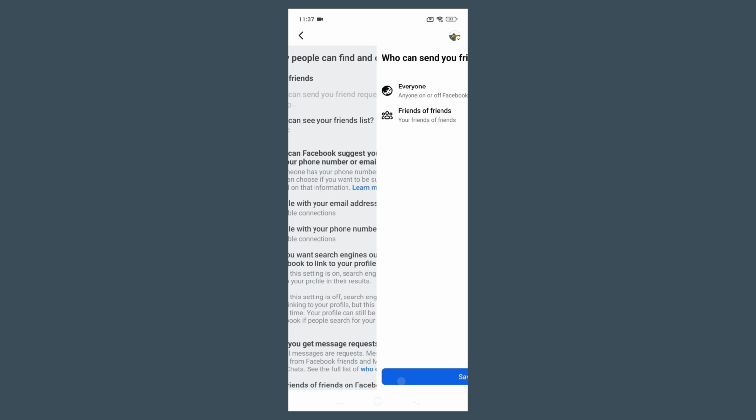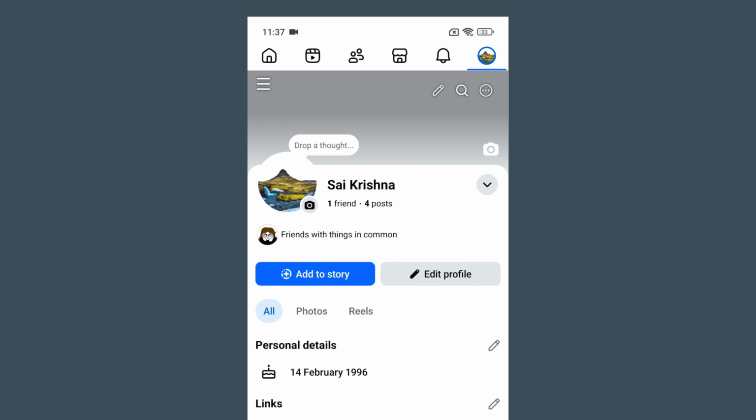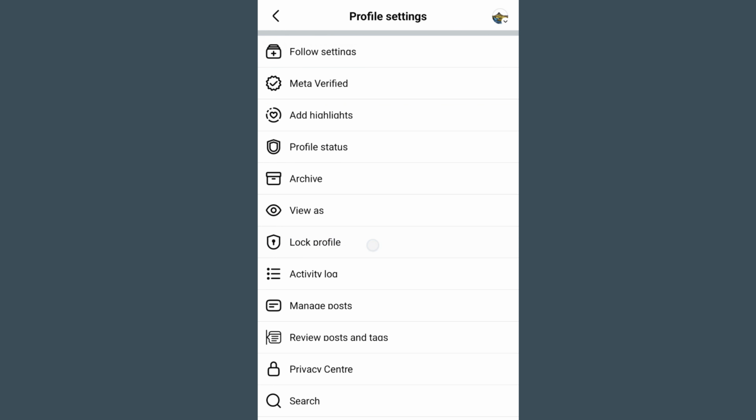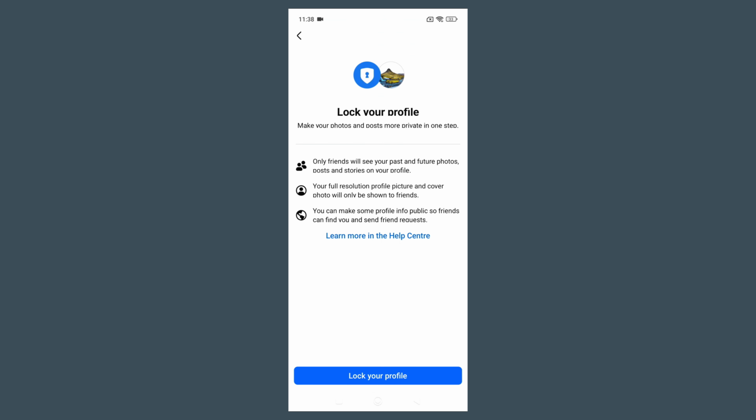Back to Facebook home. Then tap on your profile at top right. Then tap the three dots menu, from the list select Lock Profile, then select Lock Your Profile to confirm. Note that profile locking is region specific and may not appear for all accounts.